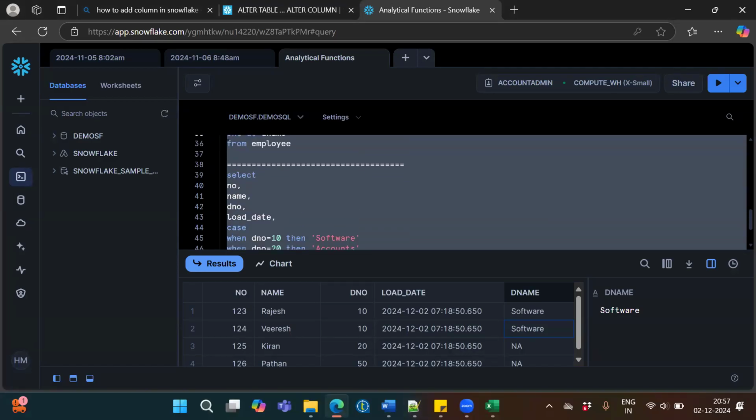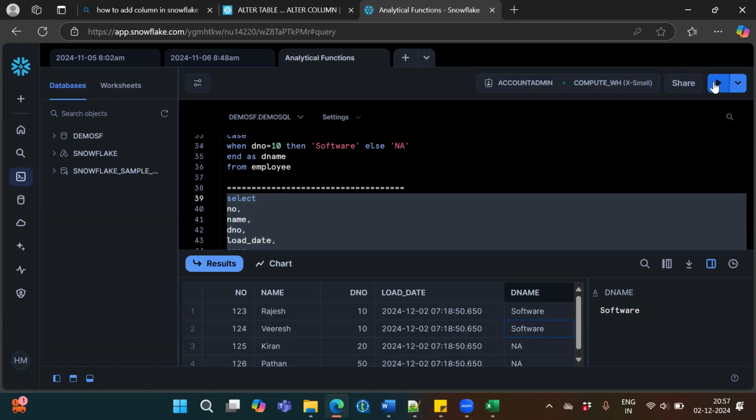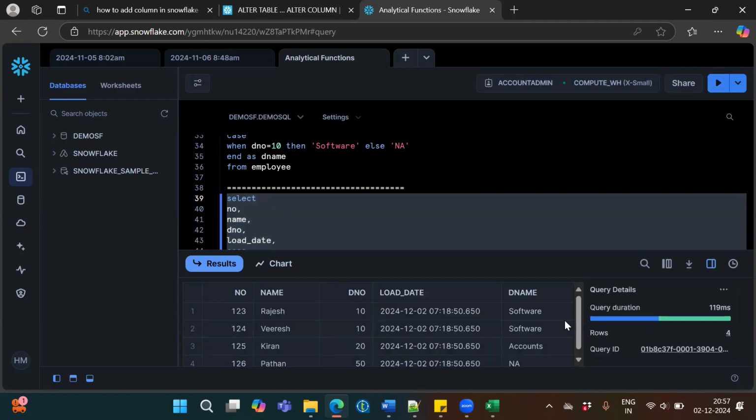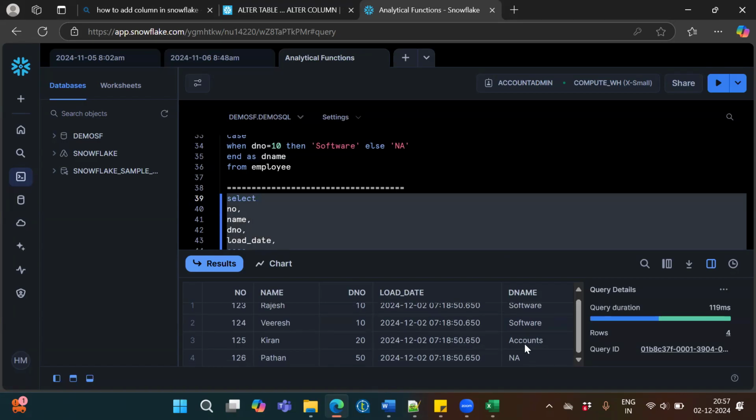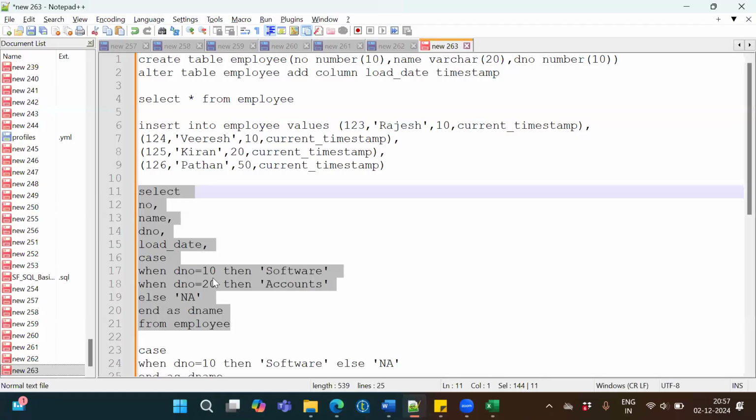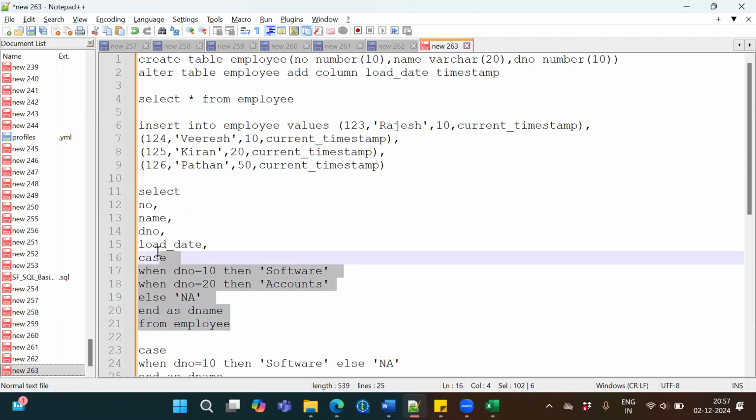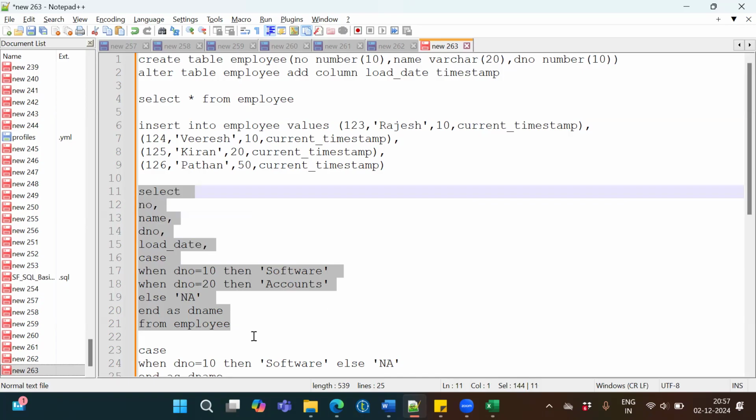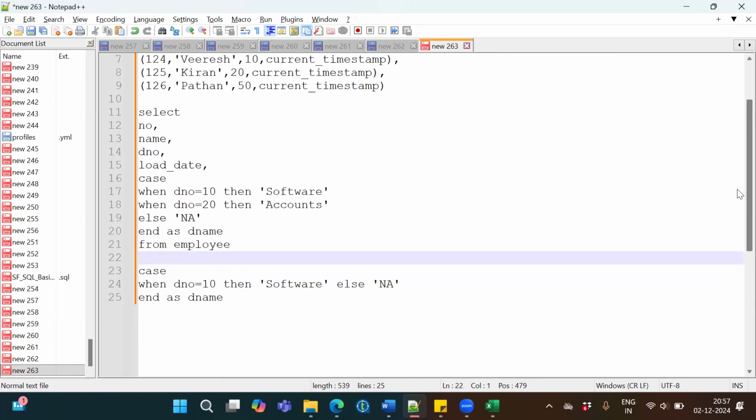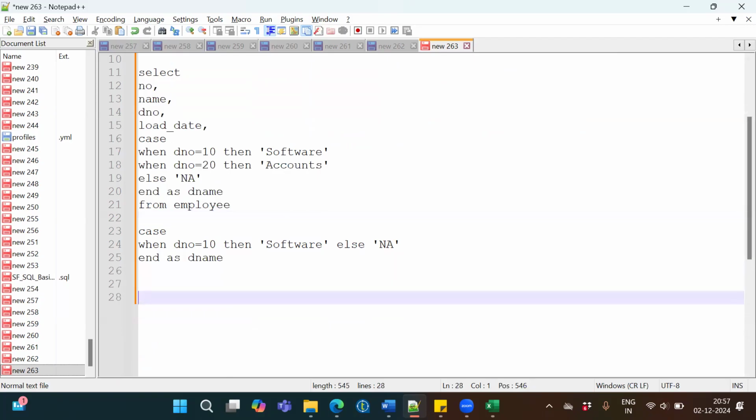Now you see, for 20 accounts got printed, and for 50 NA. Like this, you can write case statements. So this is multiple inner looping case statement we can say. Otherwise, I can write one more case statement. I'll show you how we can write it like this. I'll get the same result by using another case statement, writing it inside.